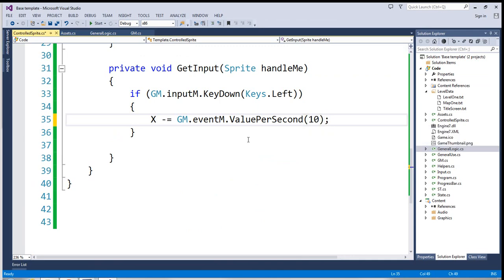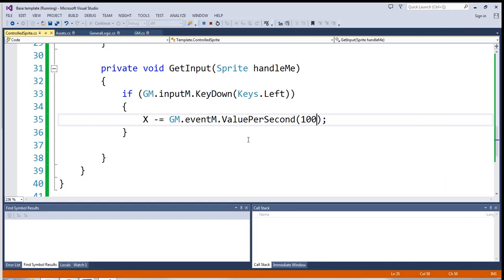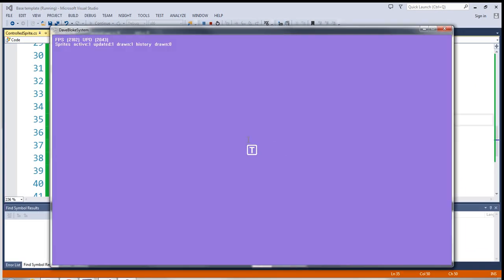What this turns this into is pixels per second. So if I want something to move at 100 pixels per second, the event manager will give me what that fraction of time is, no matter how fast the game's running. So hopefully, if I run this now, even though I'm updating 2,700 times a second, it should only move 100 pixels in 1 second.